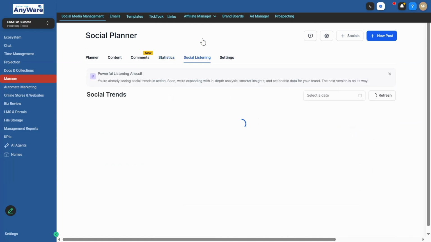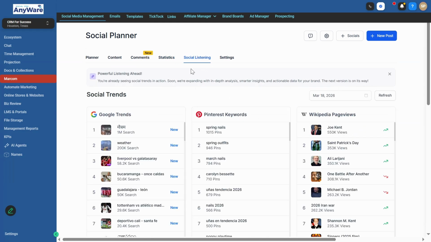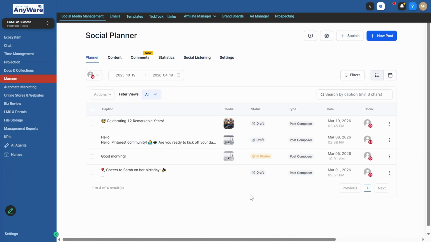And we also have social listening up here. So this will show you any social trends under different social media pages so that you can stay up to date with current events and trends. That's everything for the social planner. Now I wanted to quickly show you how you can manage your social media reports.